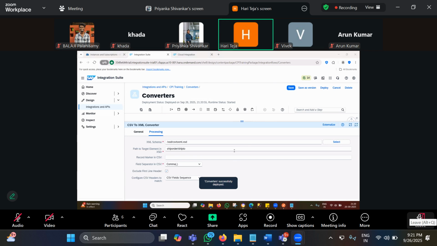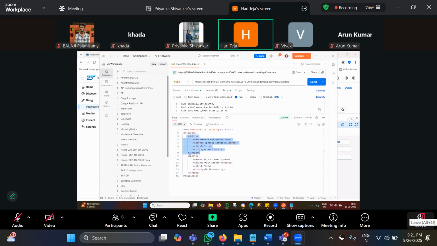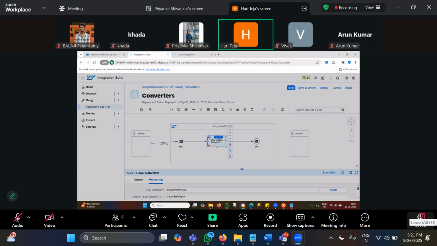Yeah, now it is deployed. Now I will try to send it. Yeah, you can see that was removed, so only values are presented. So this is the way we are using these converters. Okay, so any questions in these converters till now?